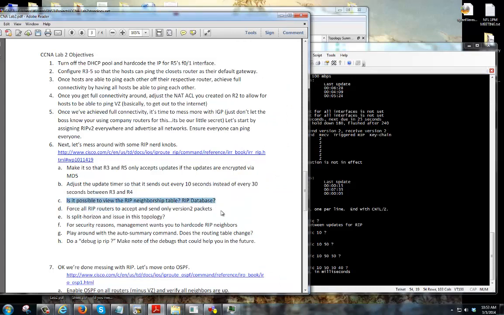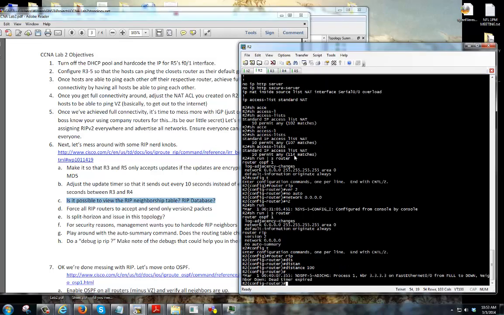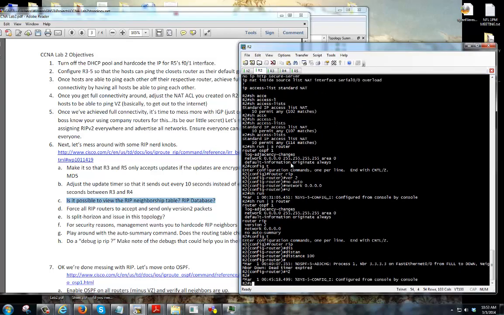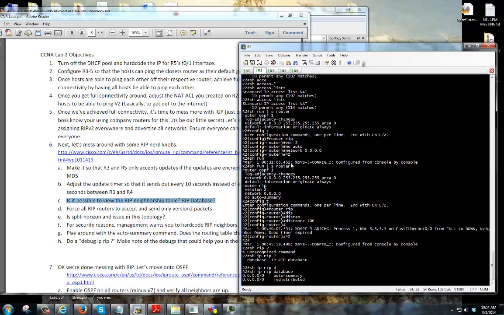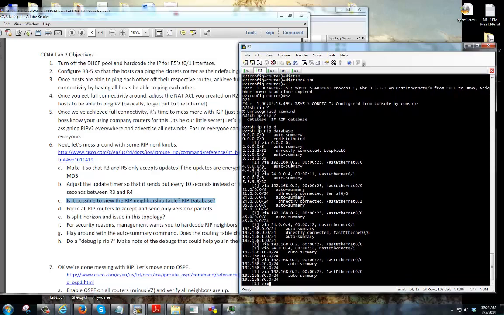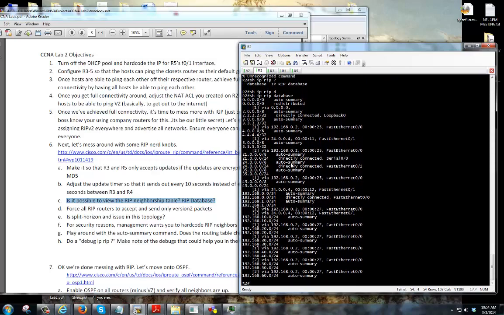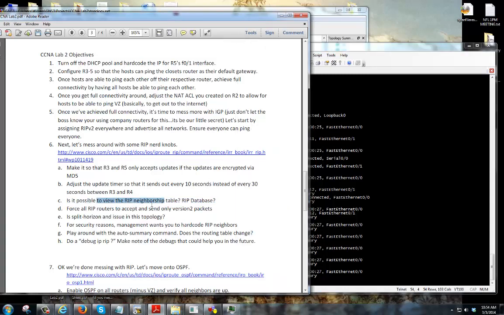Is it possible to view the RIP neighborship table or the RIP database table? Unfortunately, with regular IOS, you can't. If you do show RIP question mark, there's nothing. If you do show IP RIP, you can only see the database, which chances are you're probably not even going to go into, even at the lab or even in production. You wouldn't even be in this situation in the first place. But not that much in here. But if you guys do mess with version 15, you do have a chance to take a look at all that stuff.